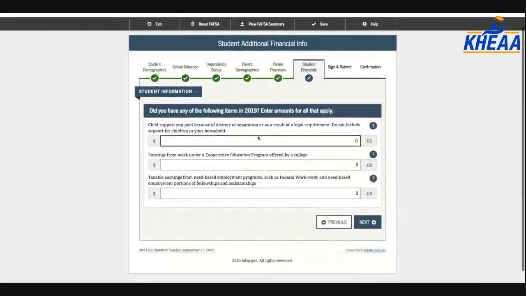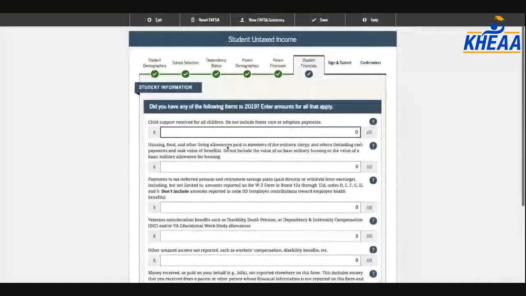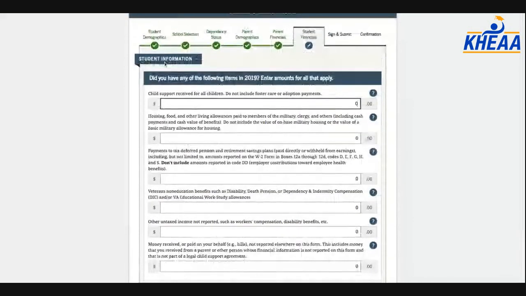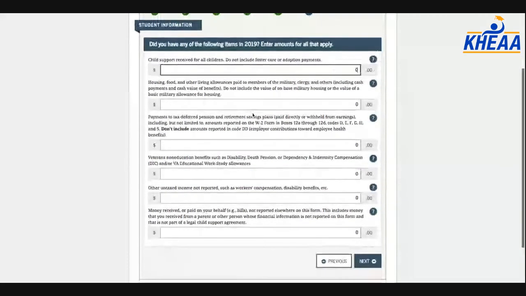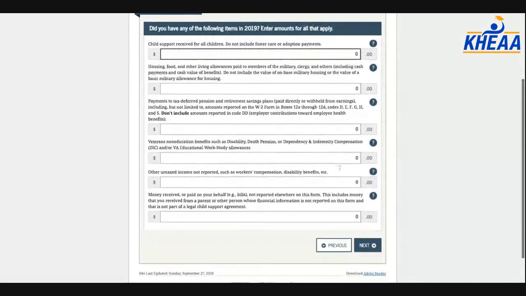All of these other types of benefits are going to be asked about. It's the same as the parent financial section, so read through those carefully. Remember, in this case, we're talking about students. So this would be if the student had paid or received child support. If the parent receives it, it goes back in the parent financial section. And be sure not to list that twice. We don't want to double claim that benefit. Click Next.